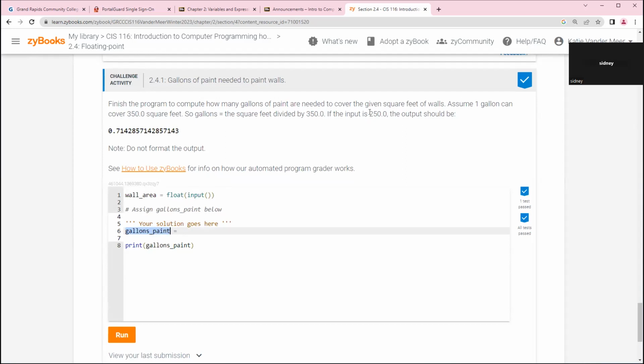So if the input is 250 square feet, meaning it's not quite a whole gallon, because a gallon will cover 350. If it's only 250, you need 0.714 something gallons of paint. You don't even need a whole gallon.